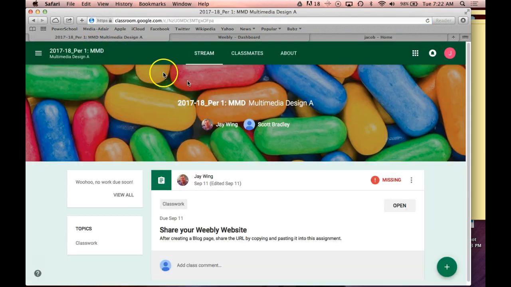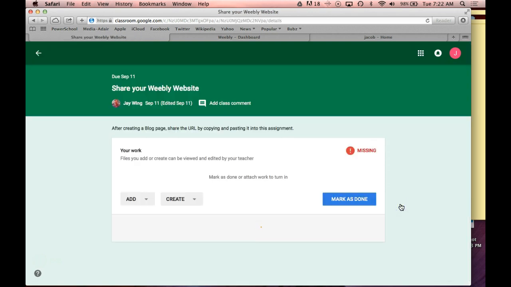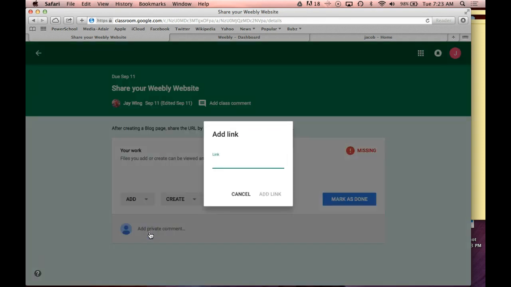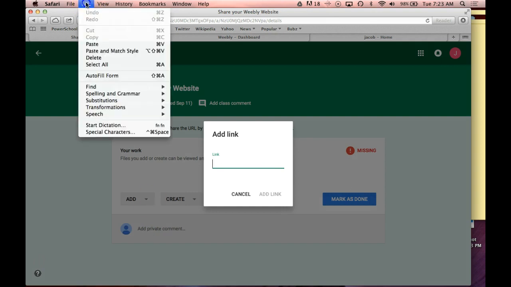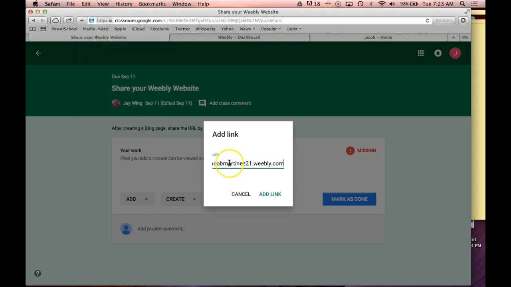Then I'm going to go back to Google Classroom and open up the assignment by clicking this button on the right-hand side that says Open. When this comes up, since this assignment was due yesterday, this shows as missing. Don't be concerned about that at this point. I'm going to go over here to the left-hand side and click on Add, and then I'm going to select Link. I can either go to the Edit menu and select Paste, or the keyboard shortcut is Command-V, as in Victor. Then I'm going to click here to say Add Link.